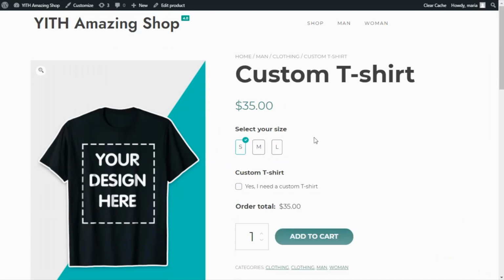With all of these options, it will be entirely up to you to decide how you want to configure them to achieve the exact look you want for your store. Now I want to show you the other options available in the plugin's dashboard, so let's go back.